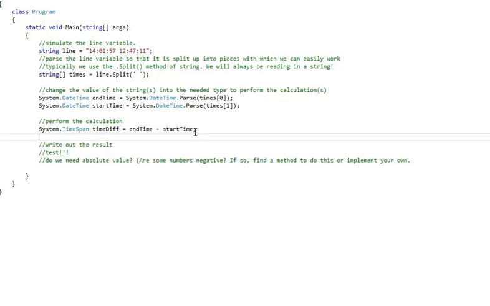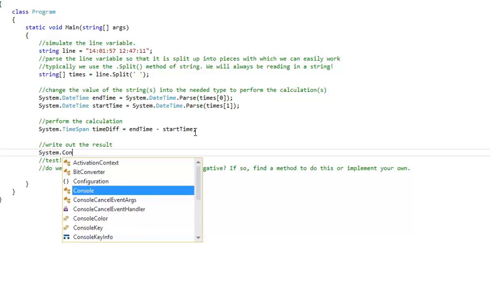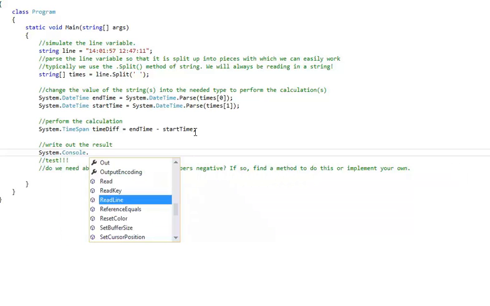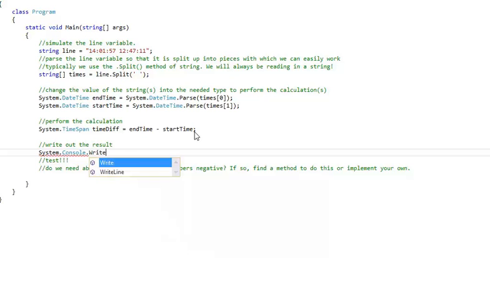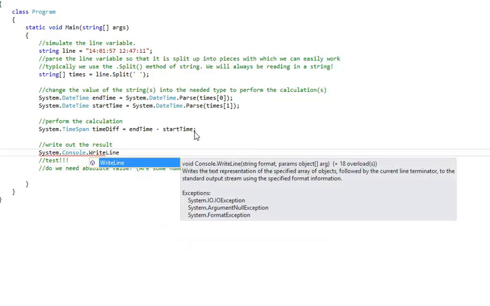So our last step here is to write out the result and then test it. To write out the result, we are going to use System.Console, and the method is going to be WriteLine. Why WriteLine versus Write? Well, it wants one result per line. That was in the instructions, okay?